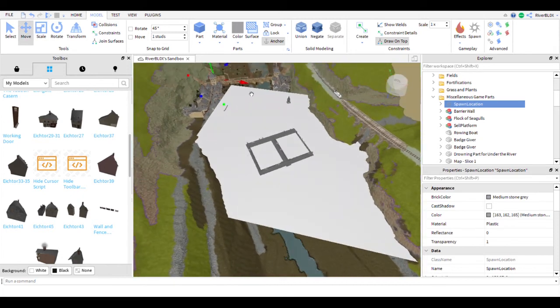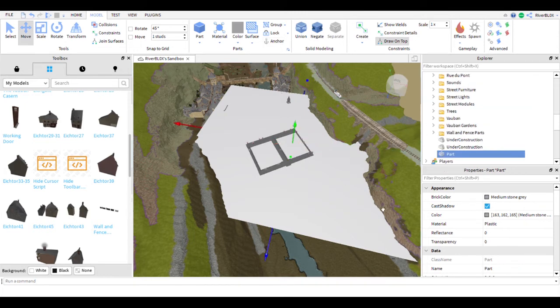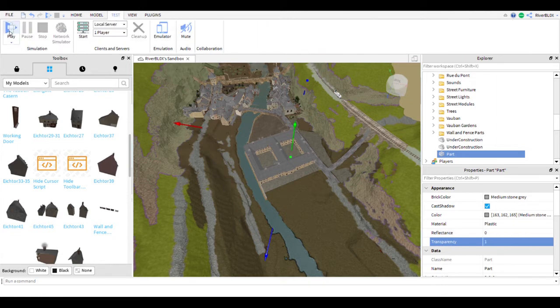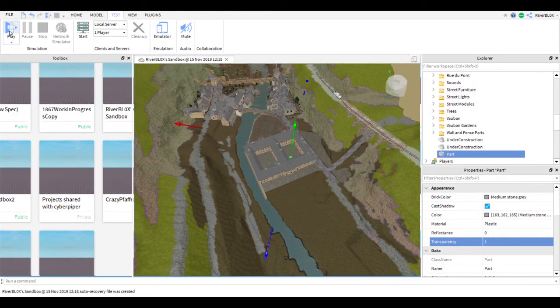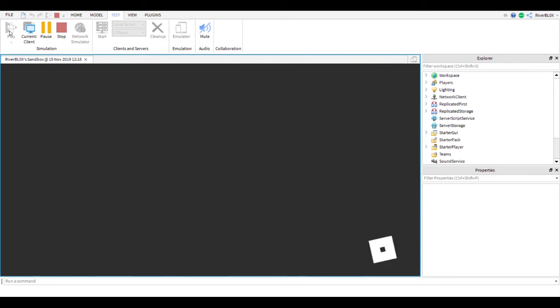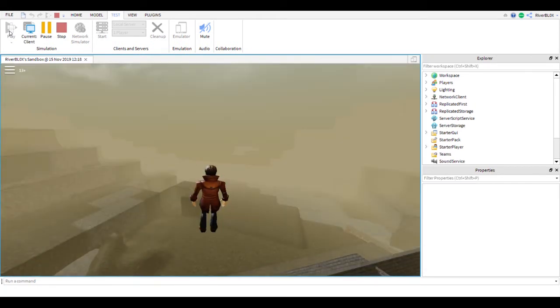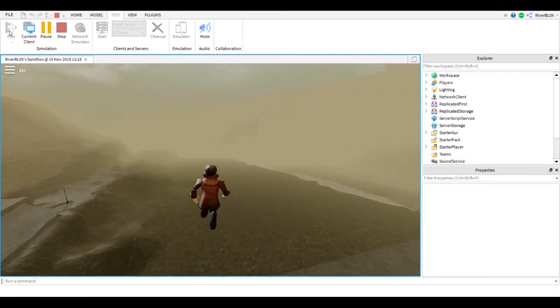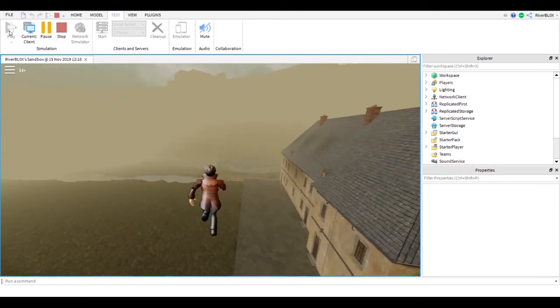There it is. I've raised the spawn location to be just above this part, and then I've anchored this part and made it transparent so that when I play the game in future, I'll do it now, test, play, I'll land on top of a transparent part. And so when I walk around, I'll actually walk around in the air, as you can see here. There I am. I'm now walking on that transparent part.